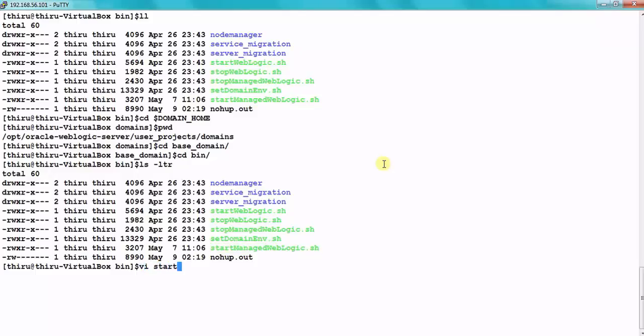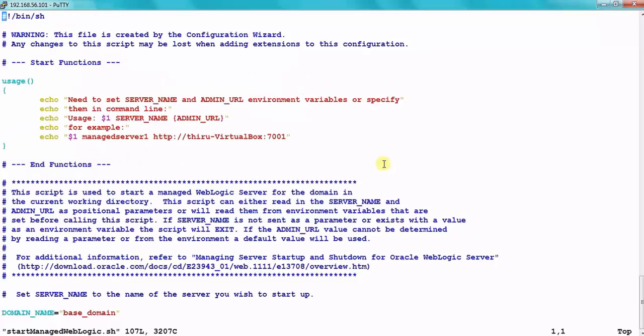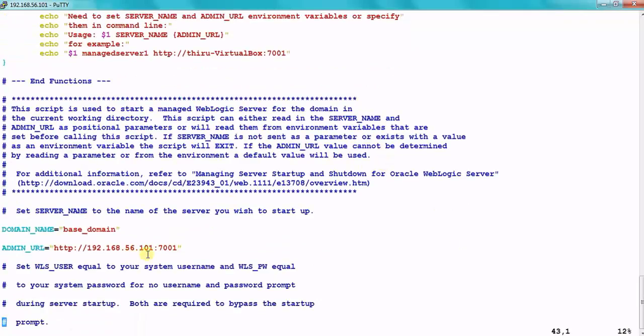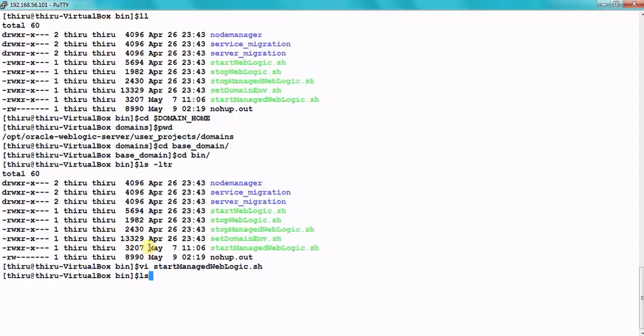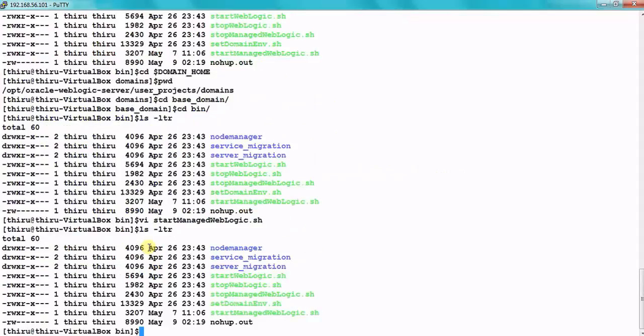Before starting the managed server, verify everything is fine. Sometimes the host name might be wrong in this place, so replace it with your IP address or appropriate host name. My IP address is this, so I'm going to leave it as it is. And now I'm going to create the servers.